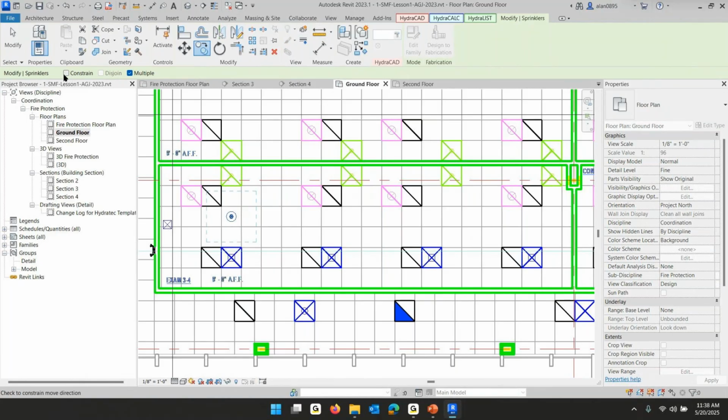If I had it on constraint, it would be ortho. If I have it on multiple, I don't have to start the command over and over and over. I can just copy one, and then the next one, and then the next one. So I'm going to leave it on multiple. I am not going to leave it on constraint. And I'm going to copy from this lower left-hand corner. I'm getting a dimension, so I can see that it's 14 feet to this corner, and that's 14 feet to that corner.